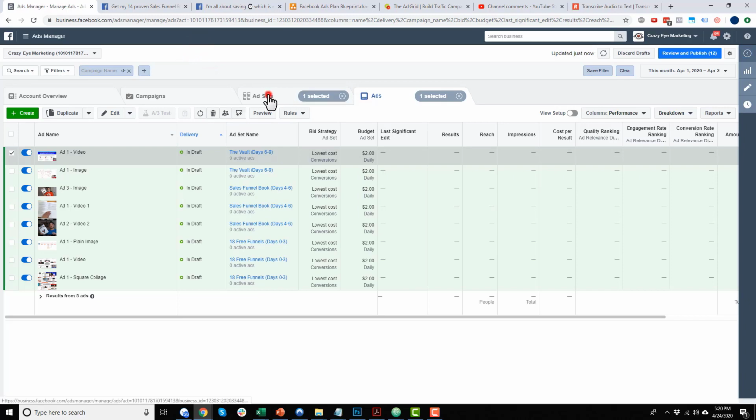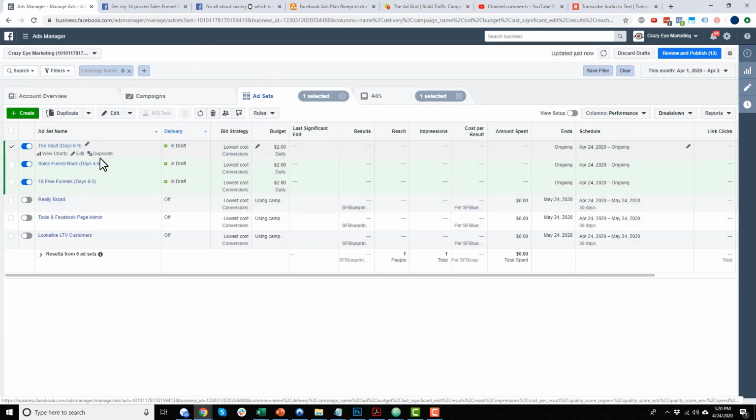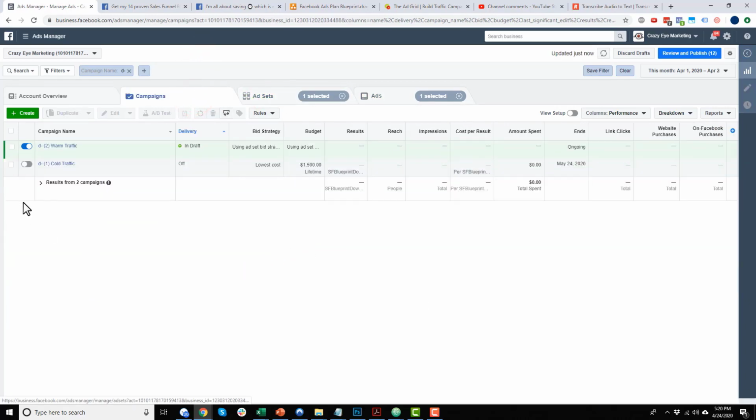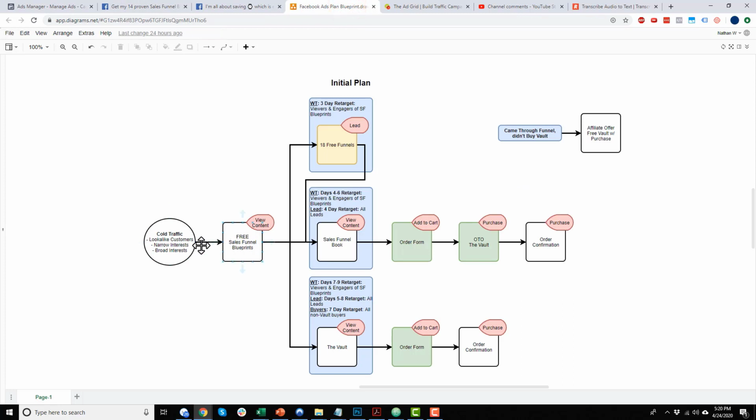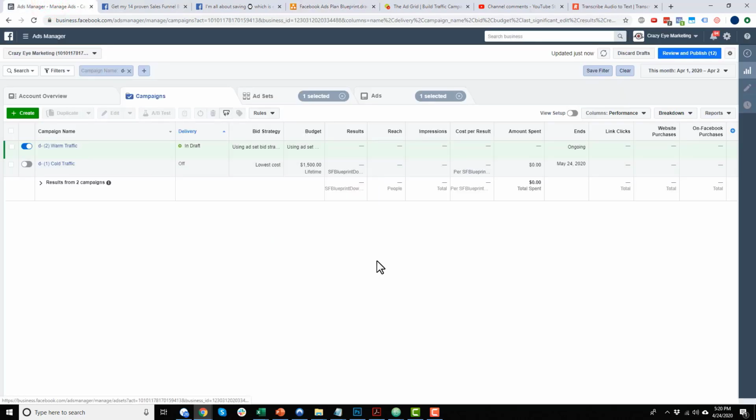So basically, let me back out of here so we can kind of see what I just did. So if I come out here, I've got my warm traffic campaign now that we just set up, which is targeting everybody that's engaged with me in the last 3 days, 4 to 6 days, 7 to 9 days, right? And then we've excluded leads and buyers, right? That was our goal because we're only targeting warm traffic. We're gonna have some other campaigns and ad sets for leads and buyers, right? Hopefully this is making sense to you.